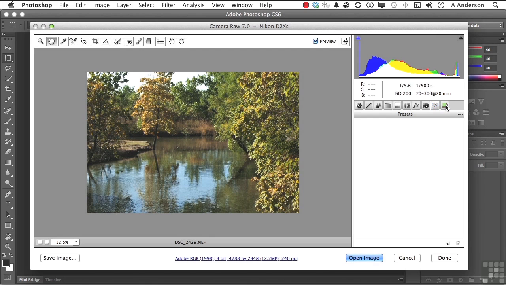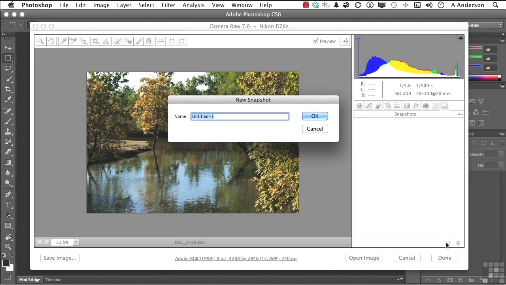The last one is snapshots. Let me show you how that works. A snapshot is a state of the image. It's not a preset. It's just looking at the image based on how you've changed it. So we could come down here and click the new button. I usually do this when I start out, and this would be my basic. I always start out with a basic.